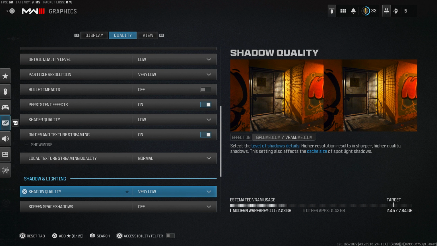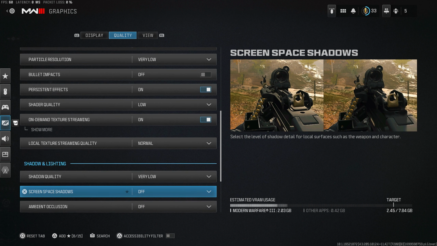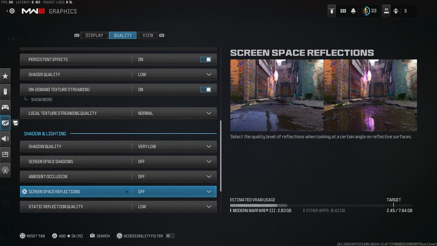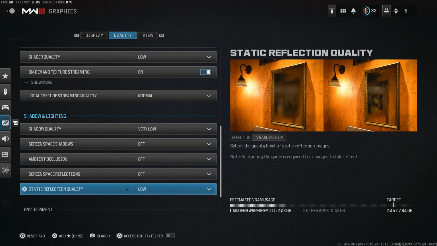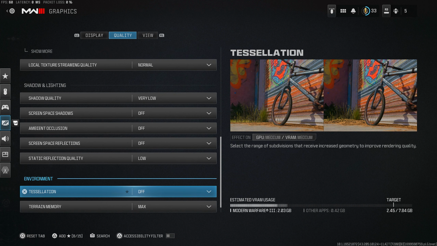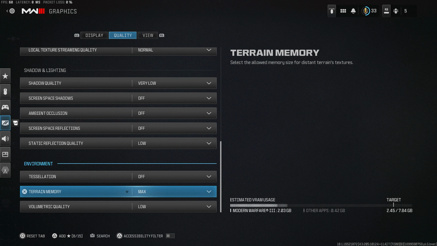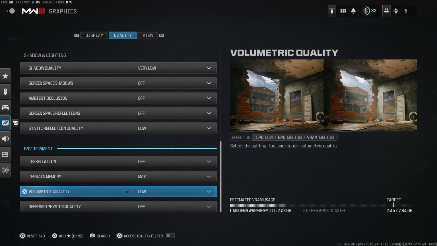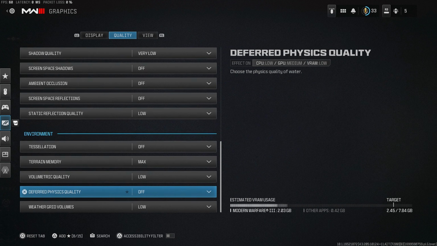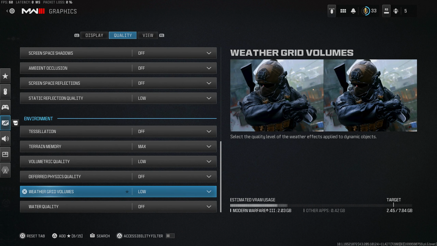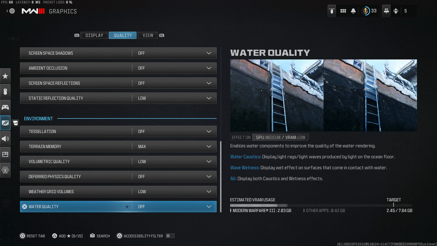Local texture quality, we do have normal, and this will allow it to just store things in there, and you'll see another setting that allows that as well. Shadow quality on low, I don't need my shadows to be looking absolutely fantastic. I get it, it's dark. Space shadows off, ambient occlusion off, space reflections off, reflection off, like I don't need to be looking at my soldier in the mirror. Tessellation off, terrain and memory I do have on max, so when I see things it'll store it in there and I won't have to keep loading it every time I see it. Volumetric quality low, visit quality off, weather grid volumes low, water quality off.